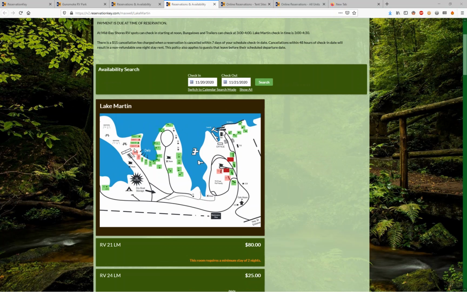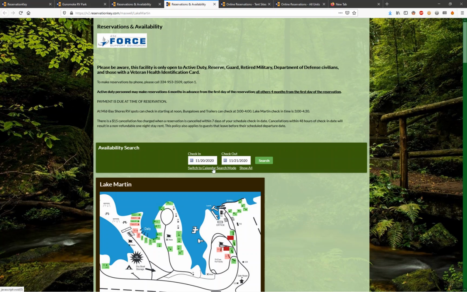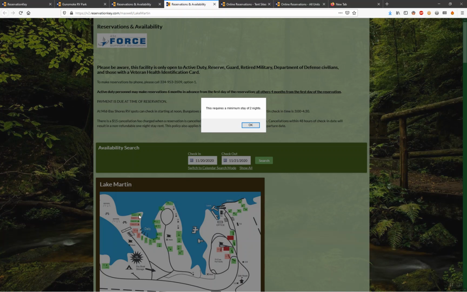The red spots are unavailable, green are bookable. When we click search, these green and red spots will change depending on the availability. So here is a one-day search. Also, if you click a unit that doesn't meet the minimum stay, then an alert will pop up.